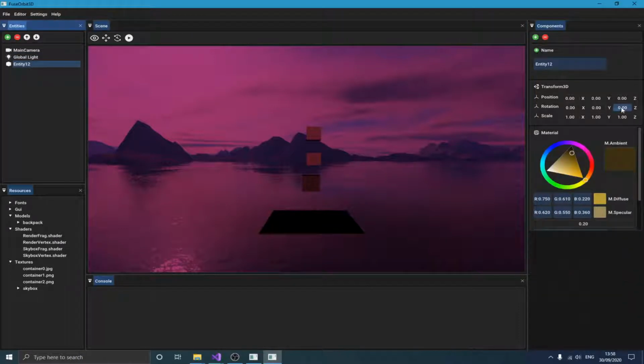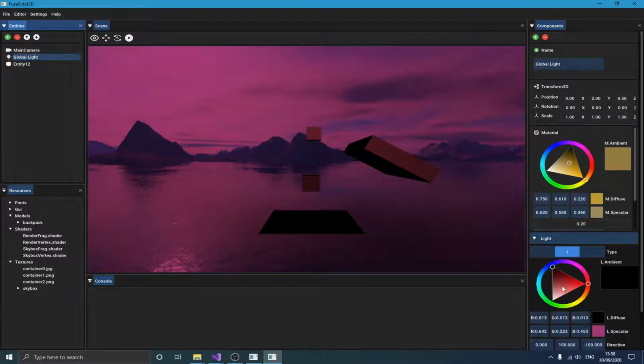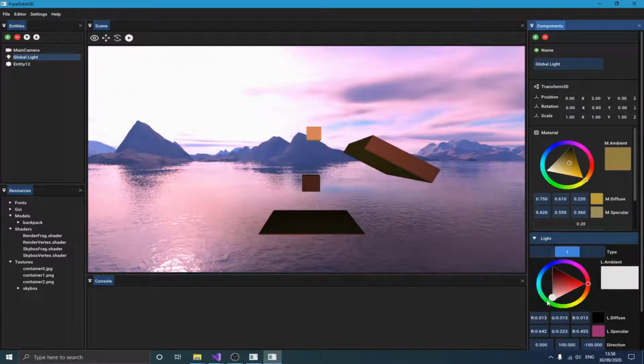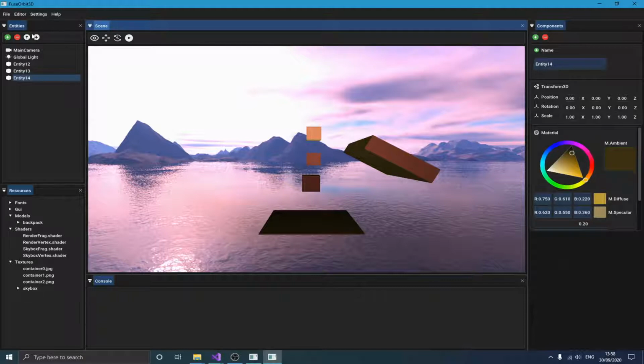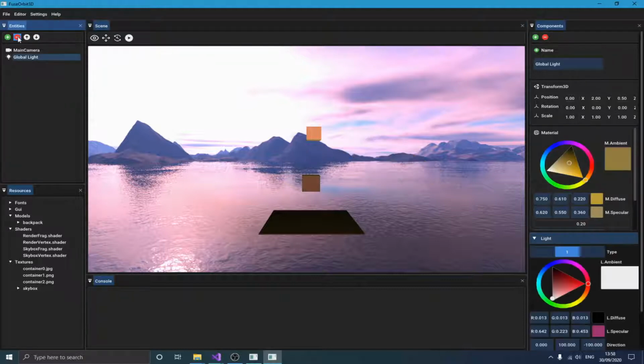Now I'm able to actually add entities. As you can see, I can scale this up and move around. Let me change the light, make it a little white so you can see, because I think it's really dark right here. So I can add entities. You can see here, when I add the entity, it just appears here, and I can remove it. You can see, just remove the entities.